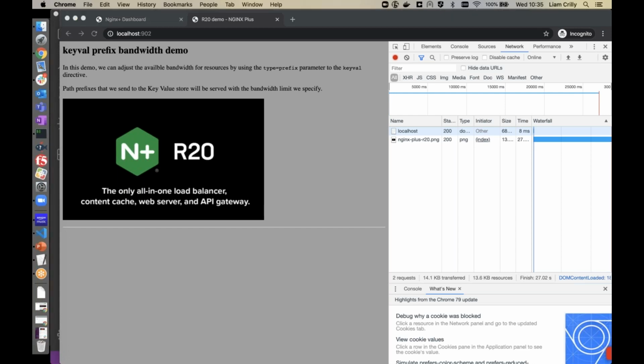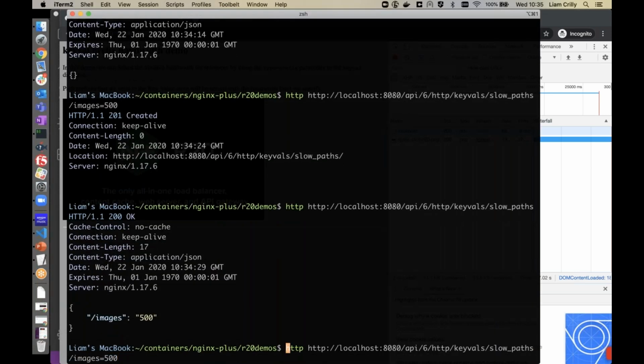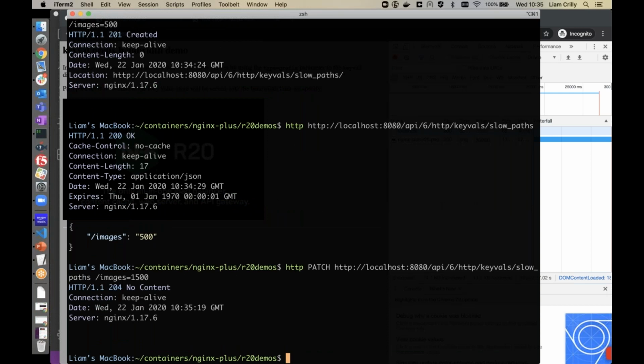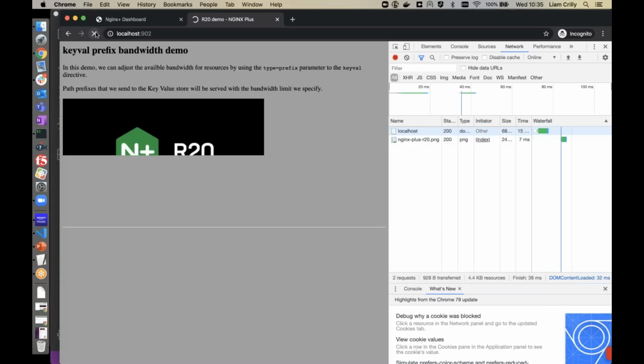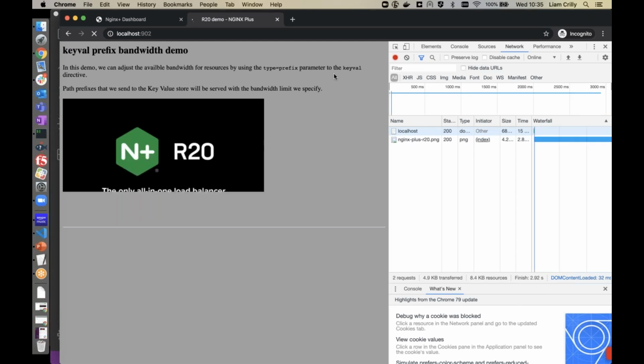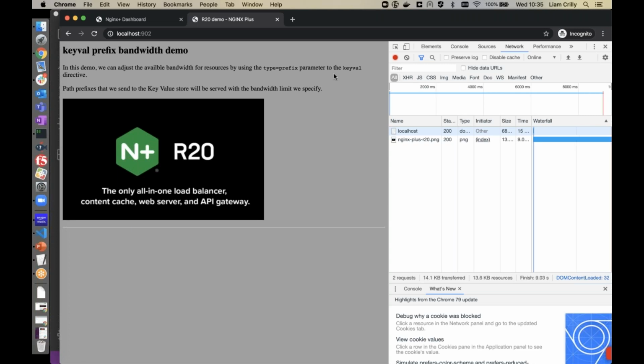So what I can do, because this is API configured, is just patch that, and let's make it 1500, so it's not quite as nasty. Go back, reload again. And it's a bit quicker. And so you can see how you might want to use this kind of thing to dynamically change the configuration for particular parts of your website or application.